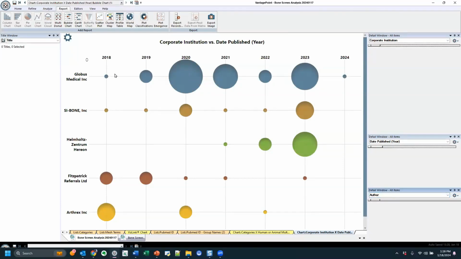So now from here, I can see that a company like Globus Medical, which has the most records over time, has also been pretty consistently publishing over the last 5 or 6 years. So we see a peak in 2020, we see another decent sized peak in 23, and even in 2024, we already see one publication. So this is a real quick, real easy way for somebody to look at this data and get a real easy to understand view of how this information may be distributing over time.